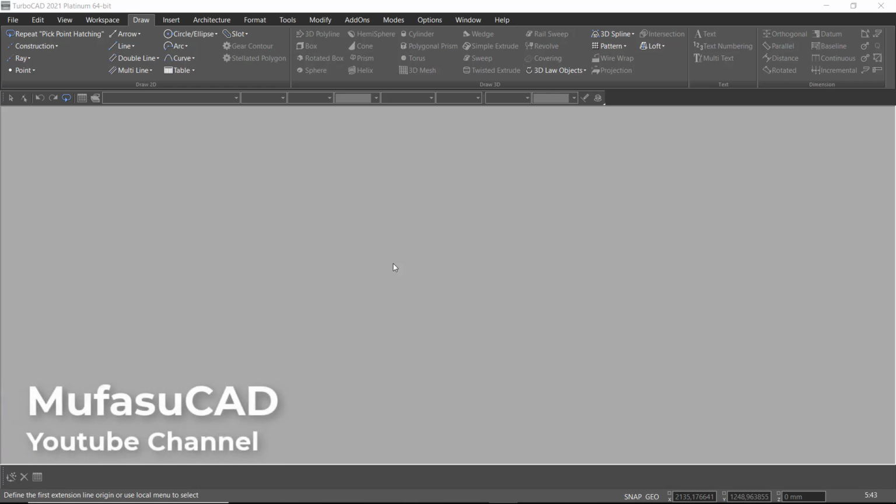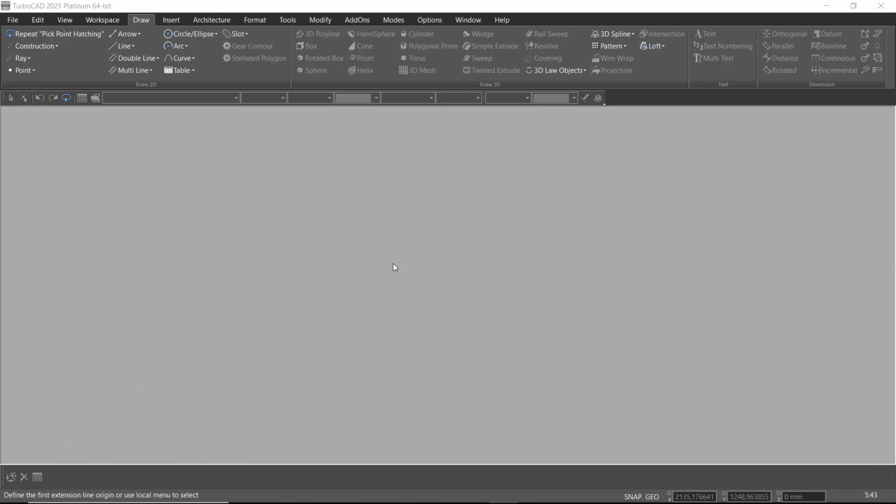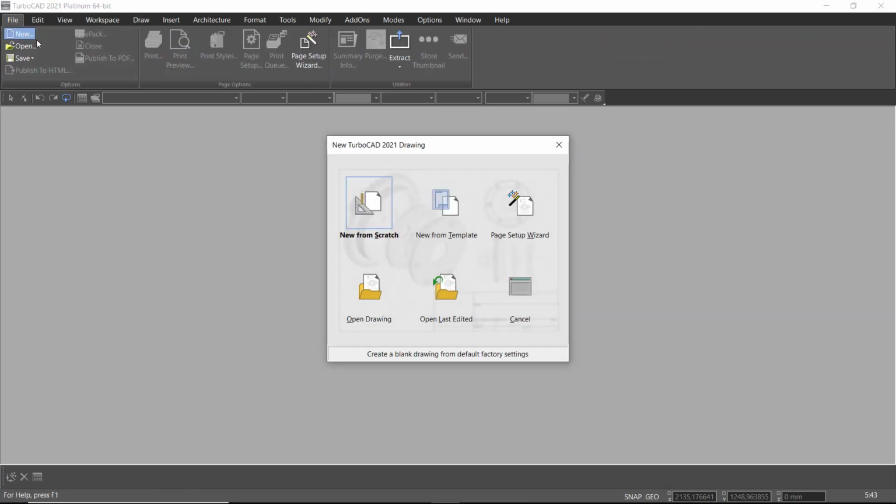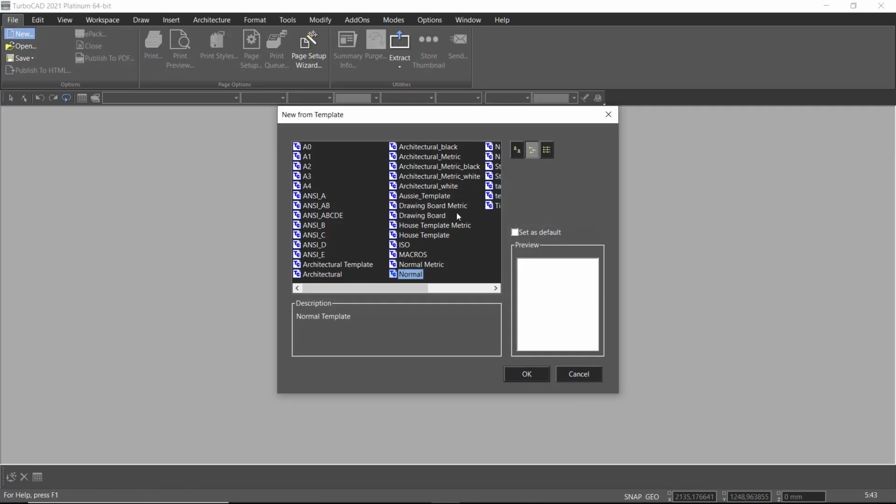Today we are going to create a simple floor plan with TurboCAD 2021 architecture tools. Okay, first we can create a new drawing. You can click new from template, and I will use ISO and click OK.